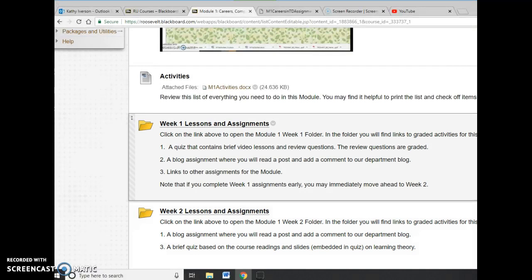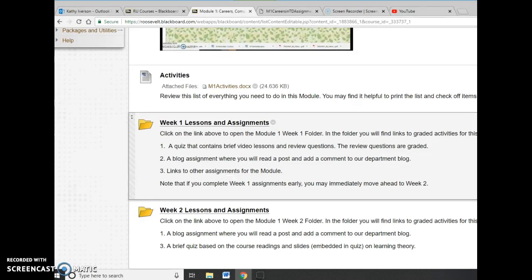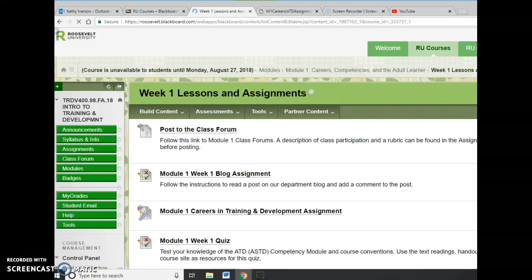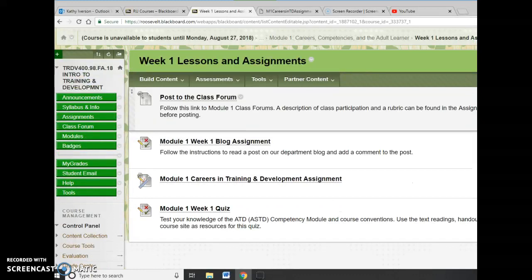So back to the module section. Each module contains information regarding 2 weeks of lessons and assignments. So each module begins on Monday morning and ends 2 weeks later on Sunday night. So you'll want to click on the links here, the file folders, that contain links and resources to information in our course site that you'll need for each assignment.